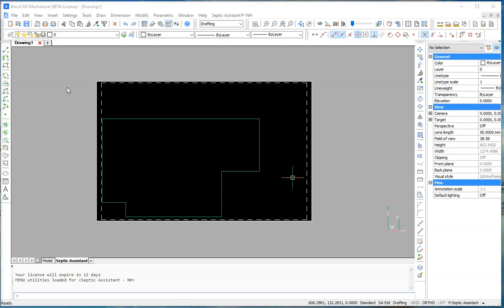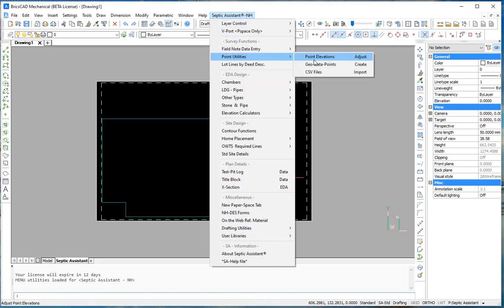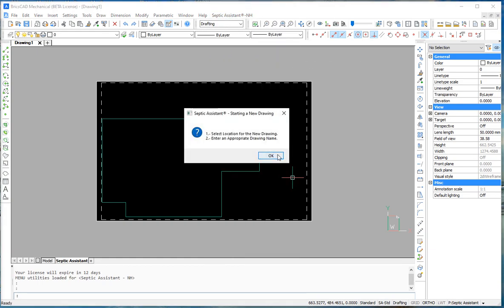Hello. Today I'm going to demonstrate how to create a contour at a specific elevation. I've already downloaded a LIDAR file to start with. So we're going to bring that data in.